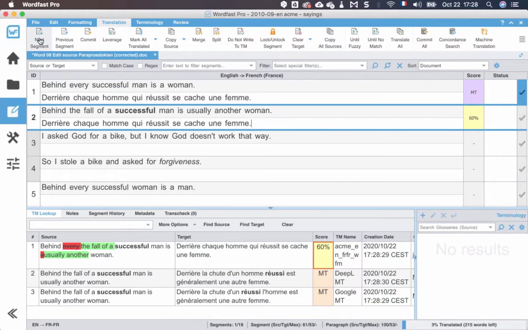And here we have my first 60% fuzzy match. And we see that it's slightly different. It's highlighting what's different and what has changed. And I could use that and work off of that, or I could use one of the machine translations and work off of that one as well.